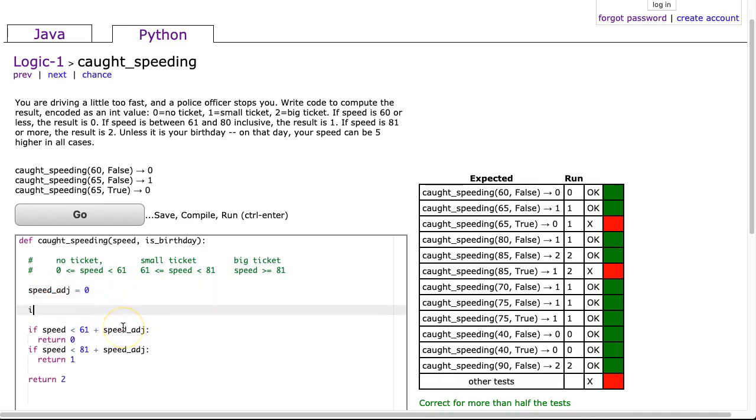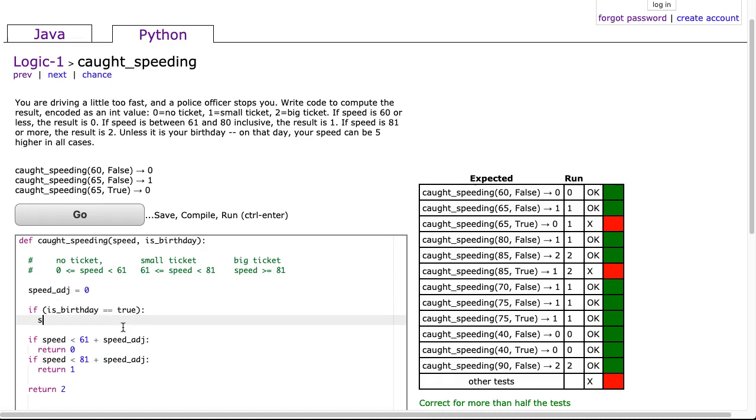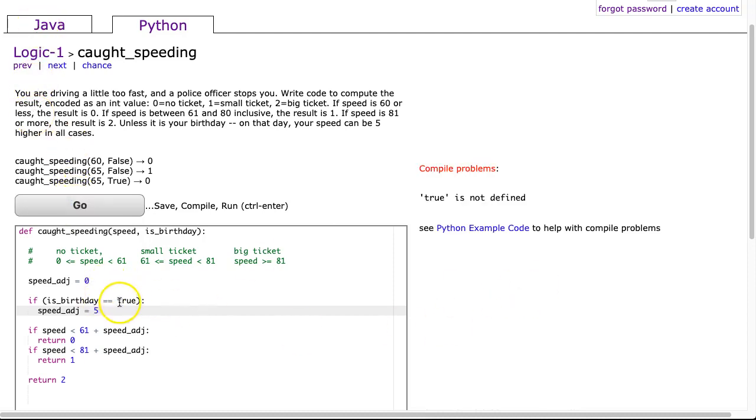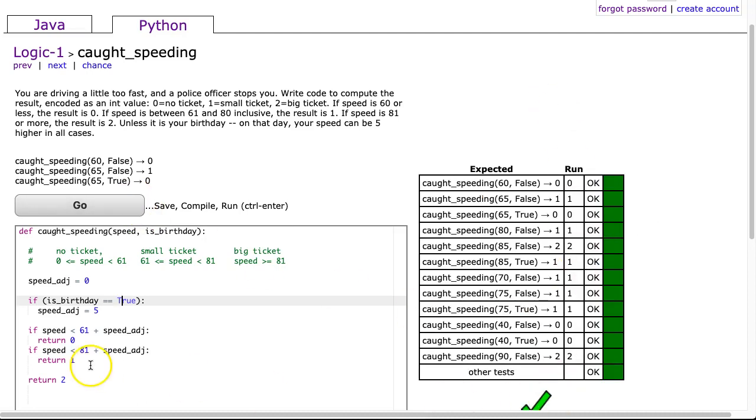And to do that, I simply do if is birthday is equivalent to true. Well, then what we do is we set speed adjust equal to 5, because now I have that 5-kilometer adjustment. And if I hit go, oh, wrong language. If I hit go, there it goes.